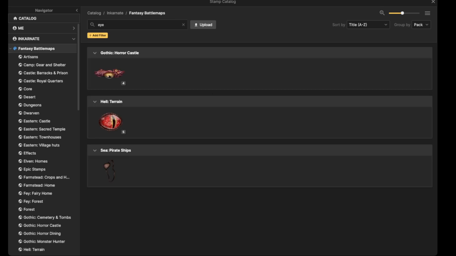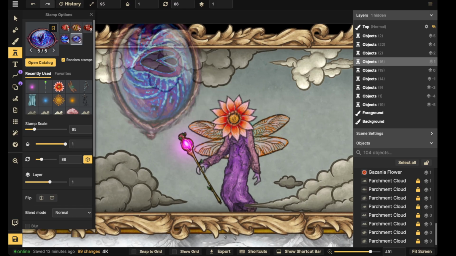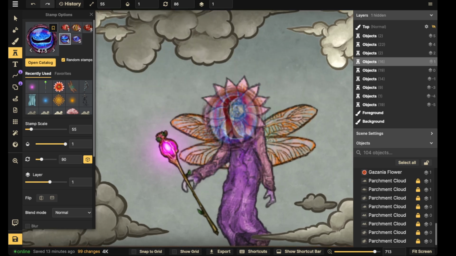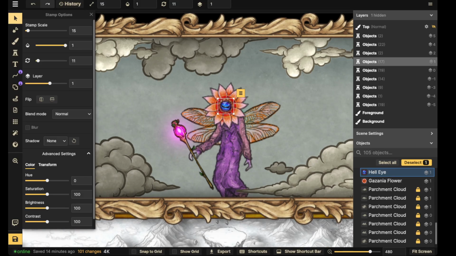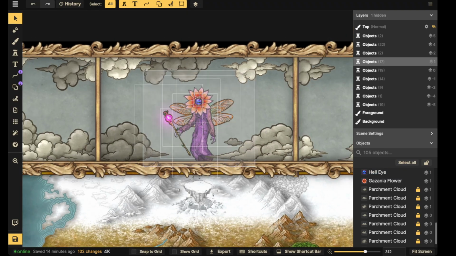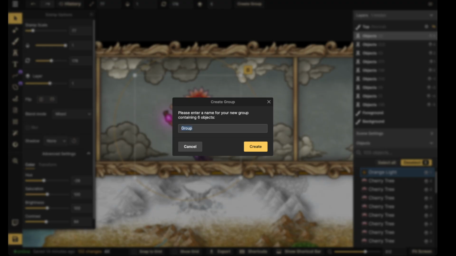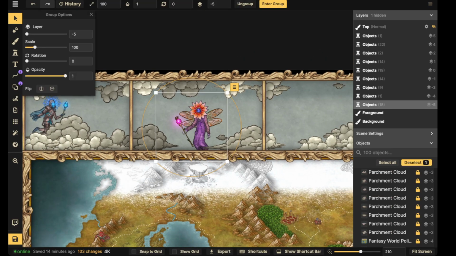Let's go with fantasy battle maps. Here are the eyes right here. This one I think might work best because it's circular in its design. Here we go. And we can change that color. If you don't like blue, you could go in and change the hue to whatever color you want it to be. And then we'll just go ahead and create group, and we'll call it, not water god, but Fae god. There you go. So you're getting the concepts here.